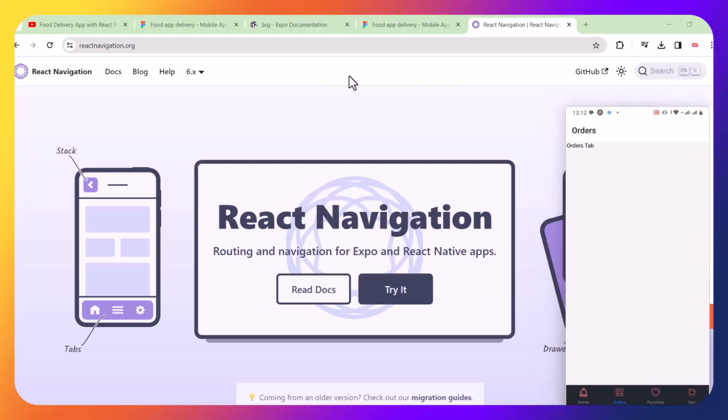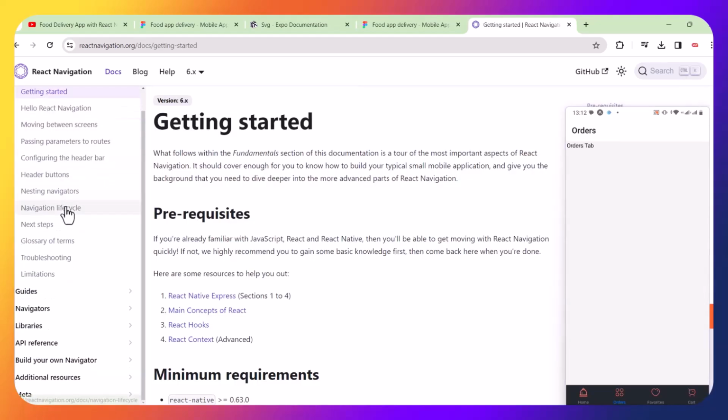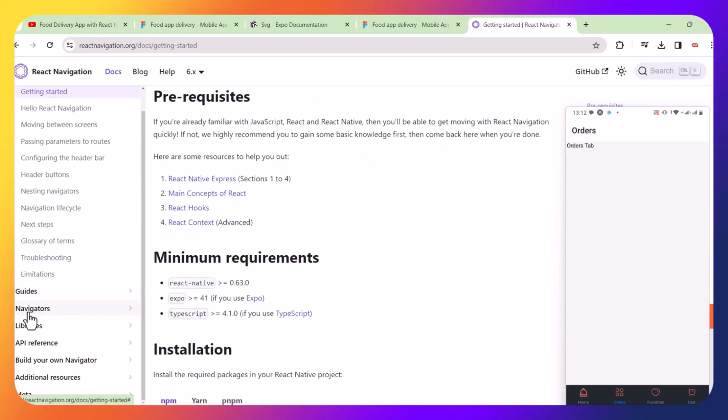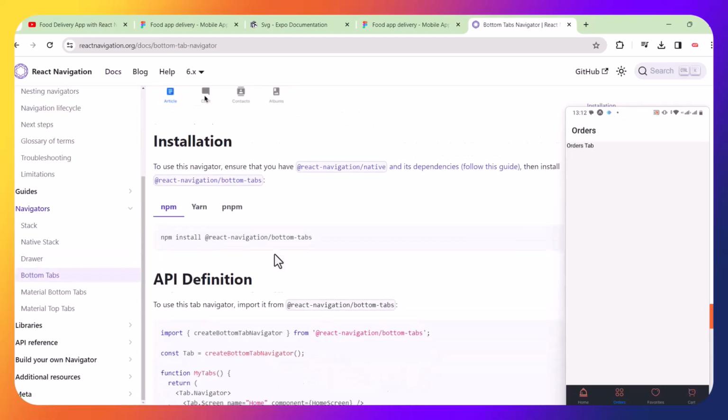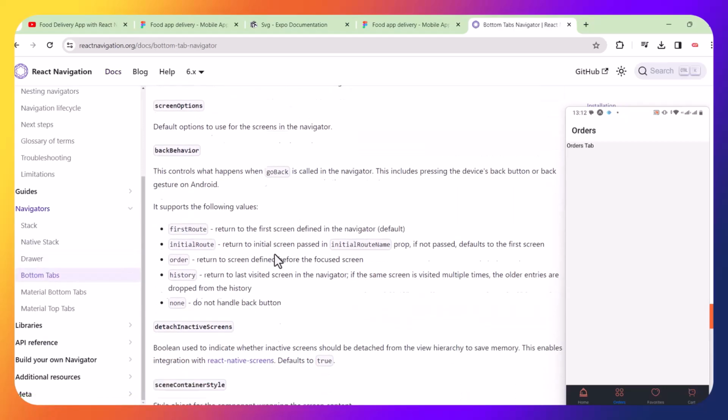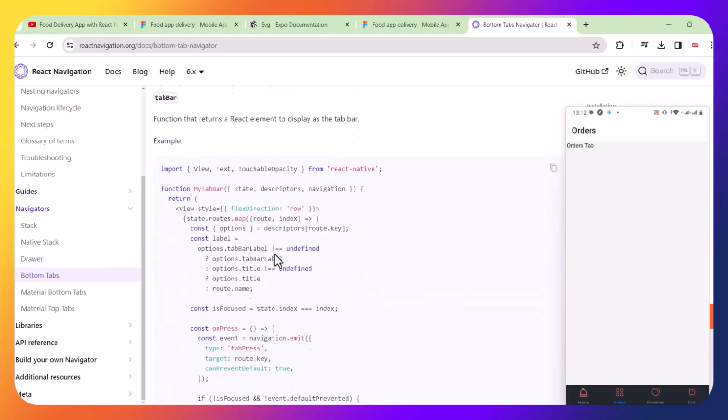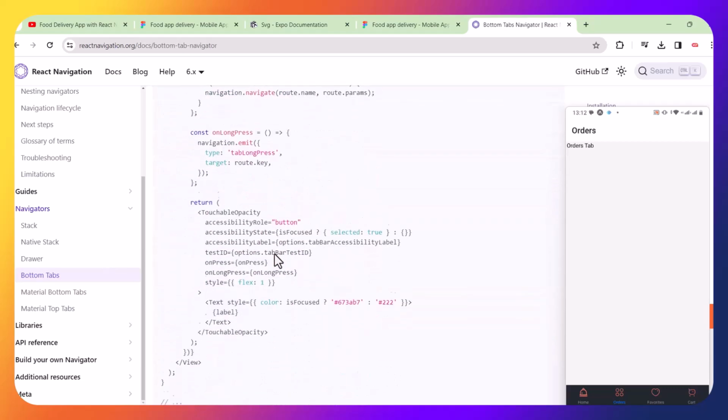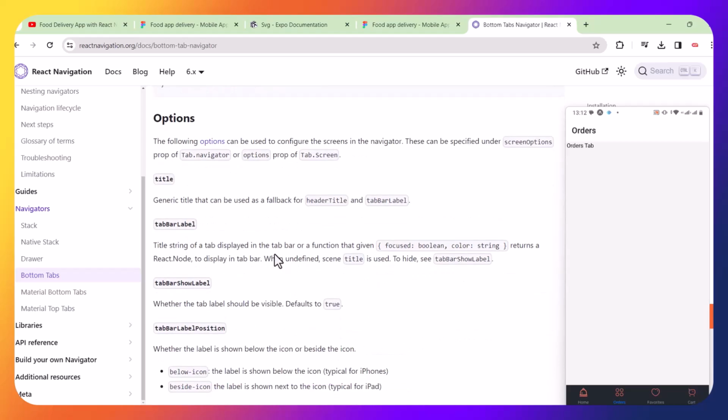Okay, so let's go here to the documentation. Let's go to the tab navigator, right? Yes, under navigators, let's go to the bottom tabs. This is what we want. Let's look for the props. This is the tab bar. That's not what I'm looking for.